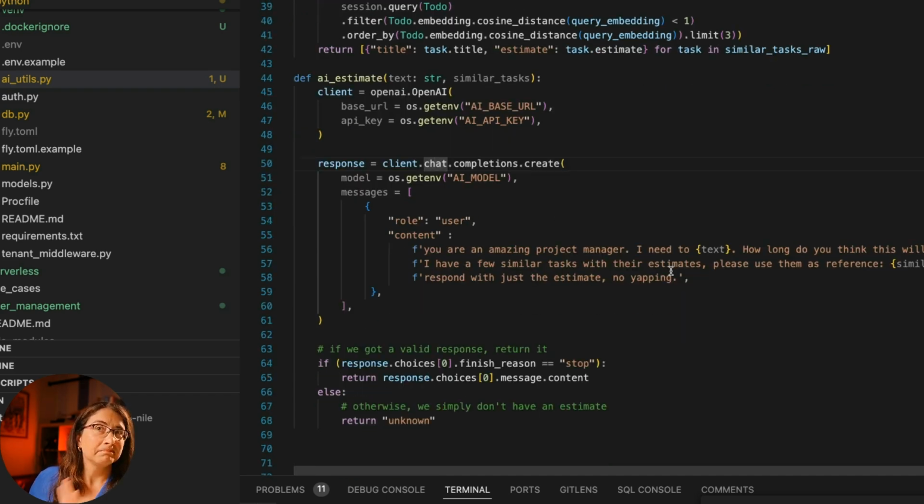And I'm doing the whole prompt engineering thing. You're an amazing project manager. I need you to estimate my task. How long do you think it's going to take? I have a few similar tasks with estimates. Here are the similar tasks that I just grabbed from my database. Please respond with just the estimate, no blah blah. And as you've seen, it responds with an estimate and no blah blah, assuming it has tasks. Otherwise, it complains that it didn't get any tasks.